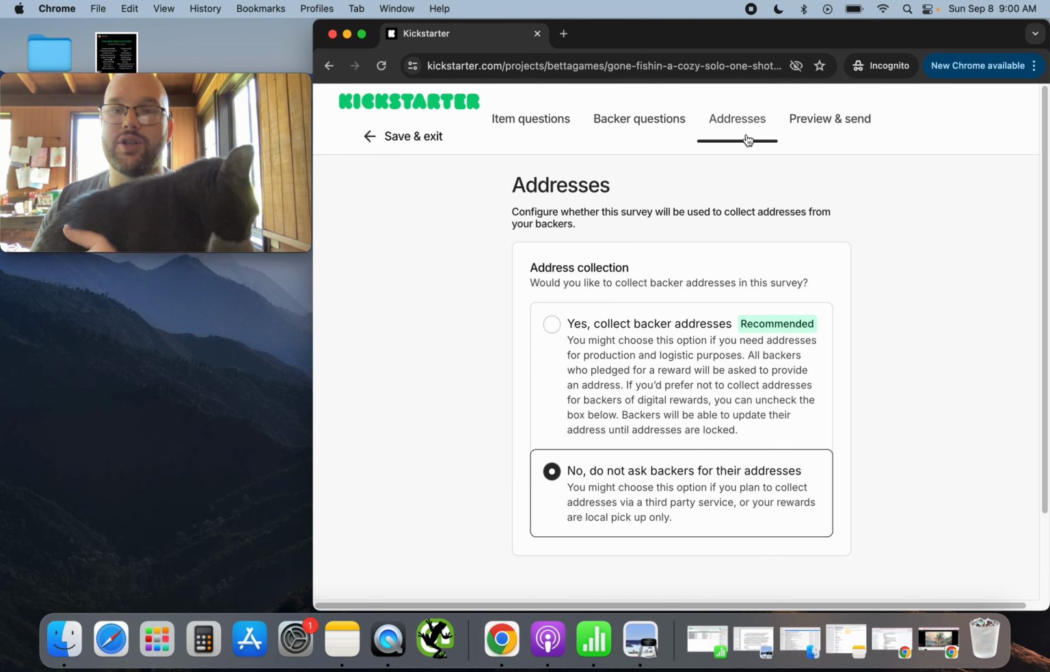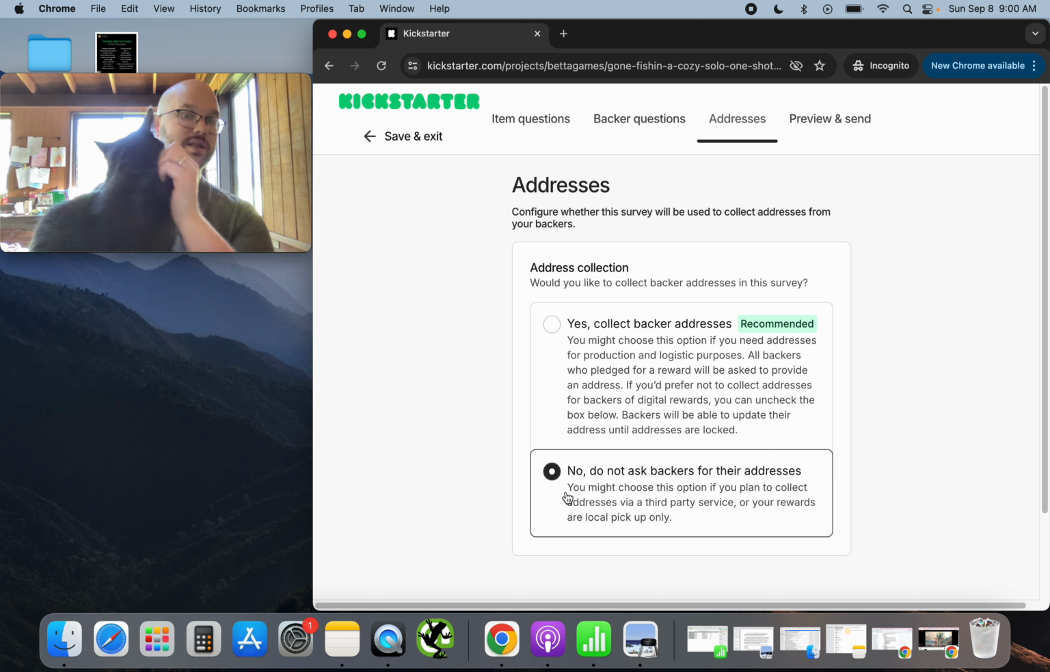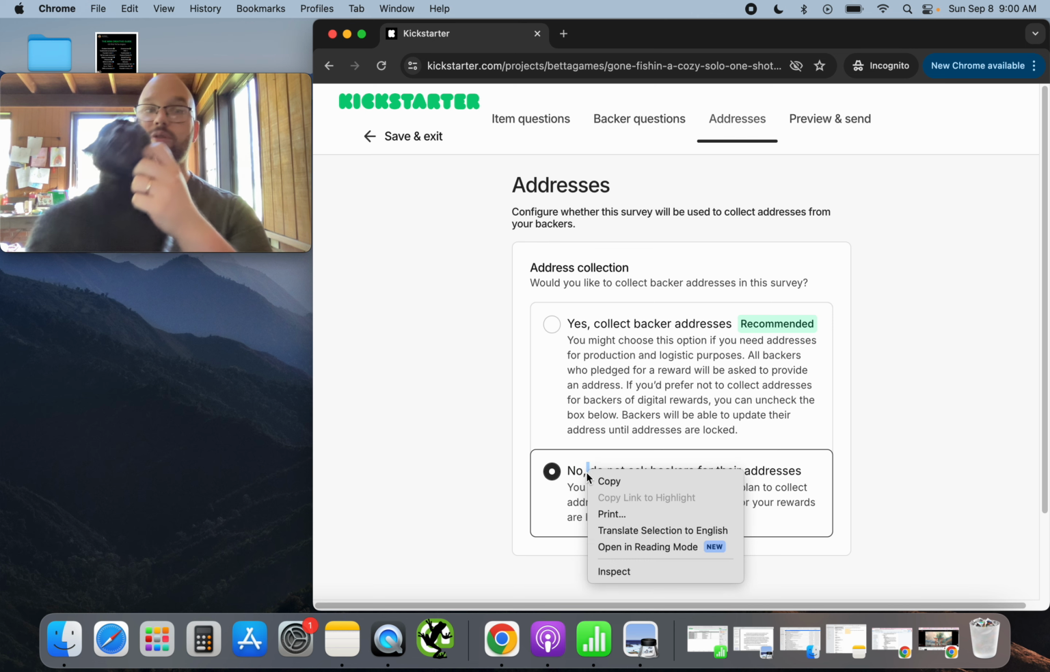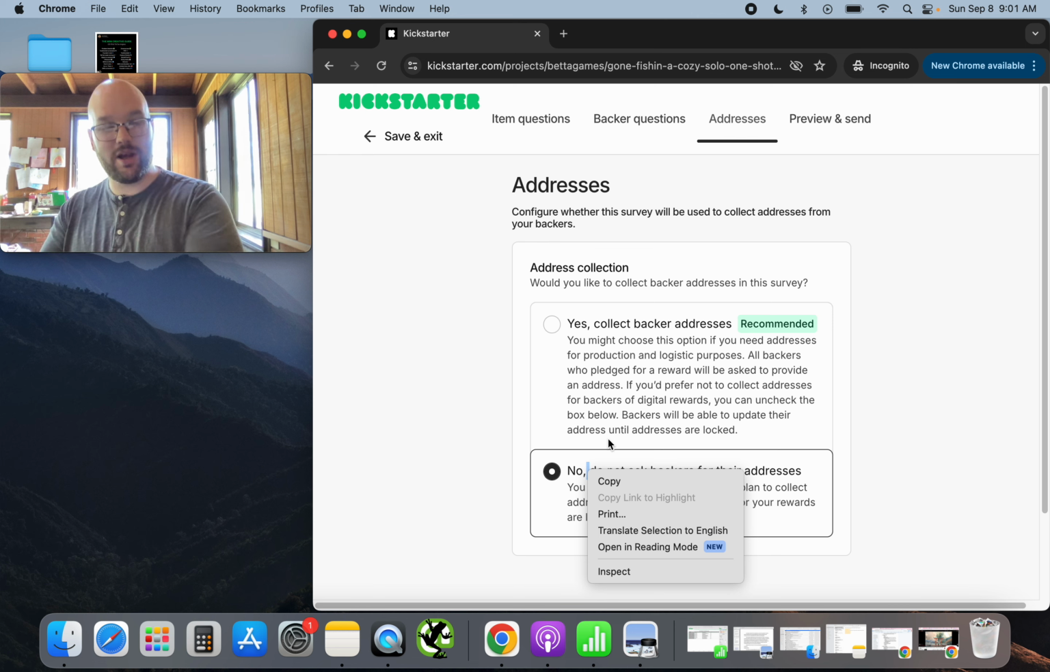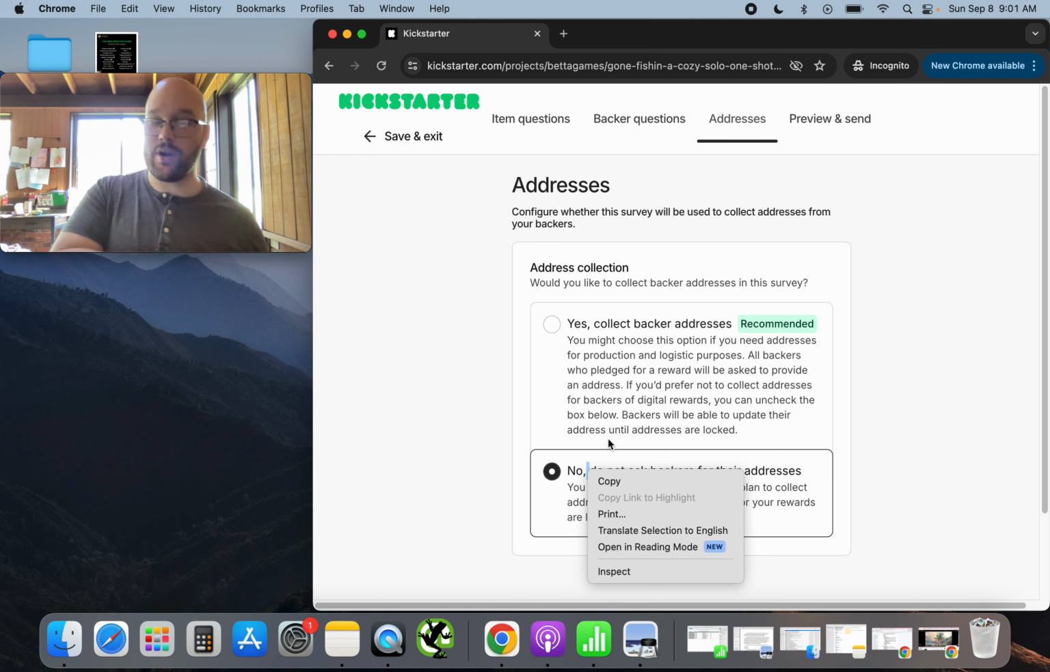And that is the main thing you need to know, especially for a digital campaign, which, by the way, I didn't show this. If you go to addresses, you can just click, I don't need addresses. I just need emails, which, by the way, they already kind of give you on each of the backers' profiles, but it's good for me to ask their preferred email because the email they signed up with their account on might not be their preferred email.